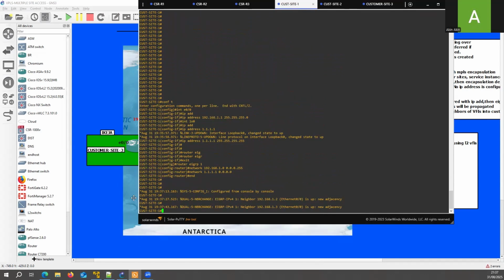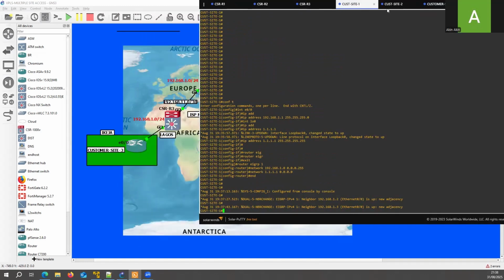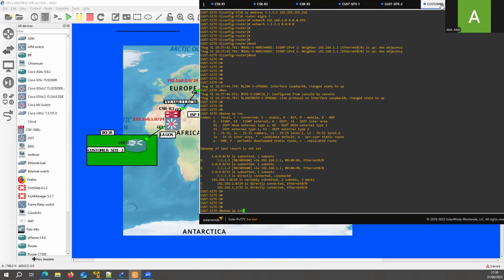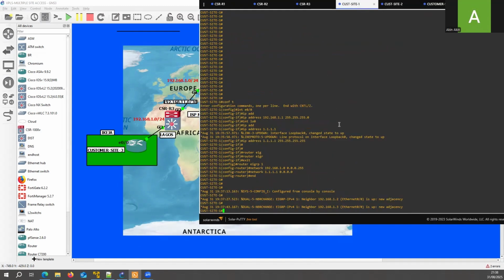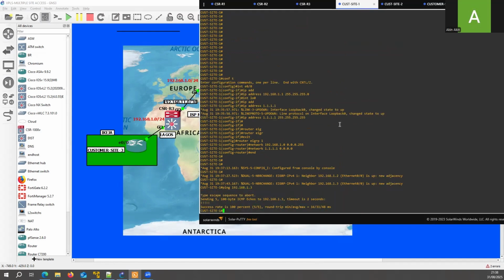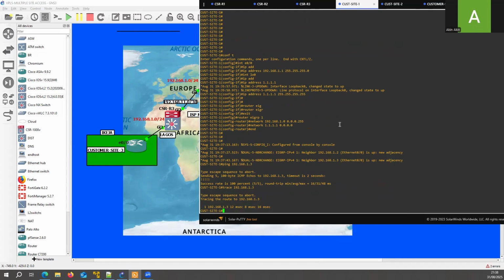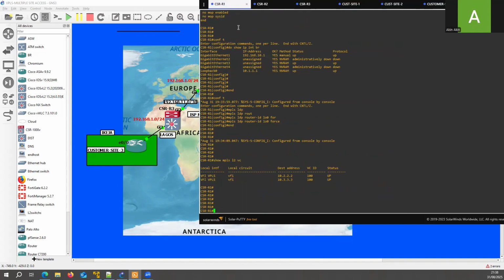Now from customer site 1, which is in Sydney, 192.168.1.1, we're trying to ping customer site 3, 1.3. Let's do that. Yes, you can see it works. Let's trace it. It goes through just like you're connected locally. It doesn't go through all of the MPLS network. But for you to verify the MPLS network, you can just try to ping.